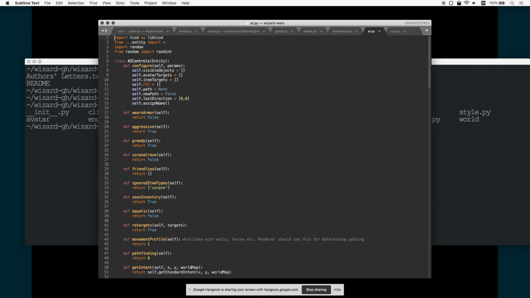Look at the AI, AI.py, you can see a bunch of default behavior that could be overridden. These things like wears armor, they're aggressive, they're greedy, they crave corpses, who are they friends with, what kind of items they ignore, do they use inventory, can they swim?